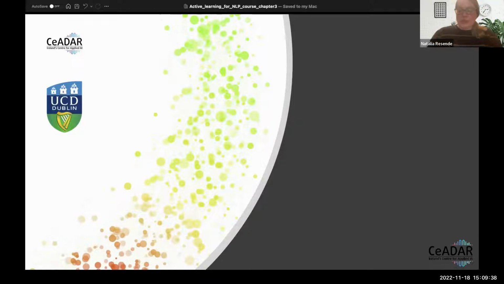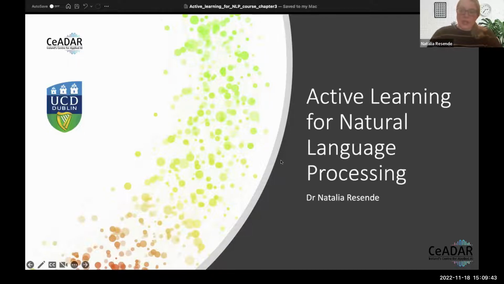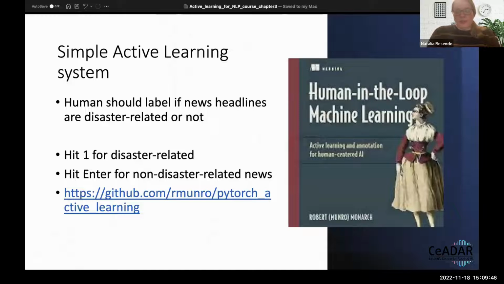And so I'm going to start with a demo from this book, Human in the Loop Machine Learning. It is a code that is available as part of the book. So then if you click on this link here, you will be directed to the GitHub webpage where you can download the code for this system, okay?